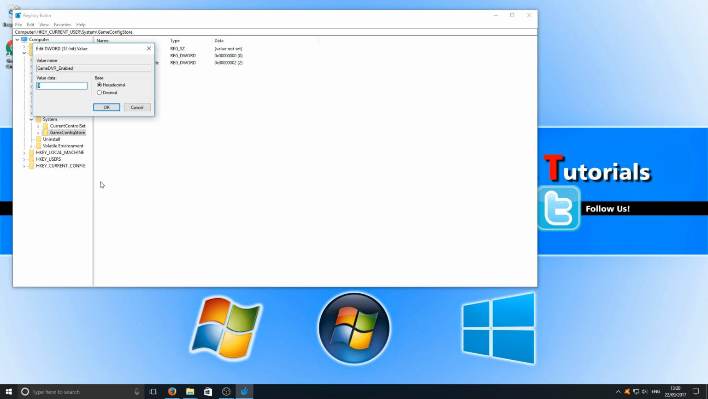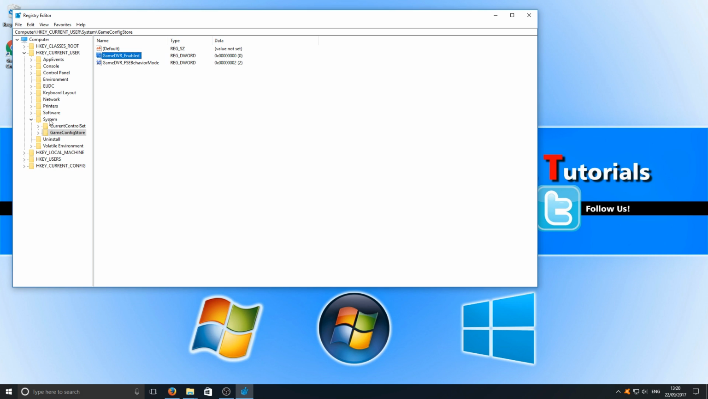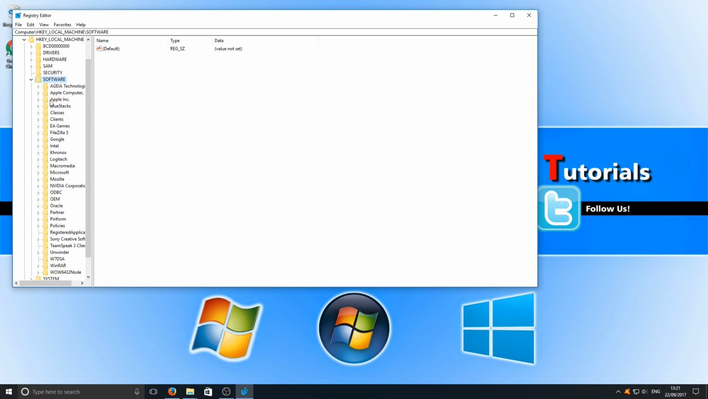Also, another thing we need to do in the registry is go to our HKEY local machine. I'm just going to minimize that down, and we're going to go to HKEY local machine. Next, we need to go to software. Then we need to go to policies, and we now need to navigate to Microsoft, then Windows.